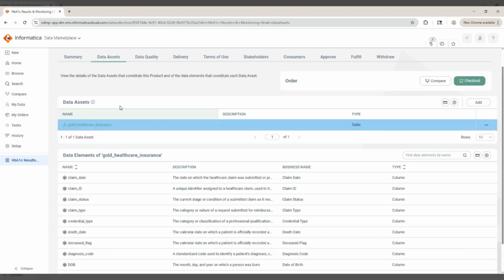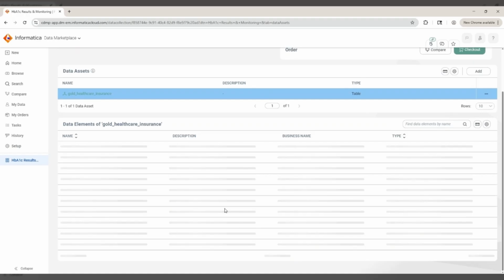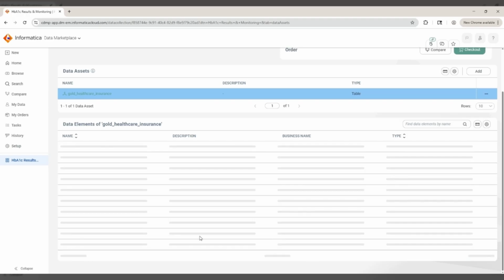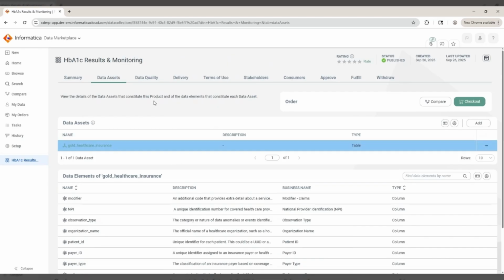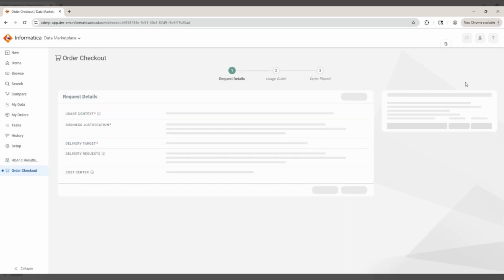I see there is one table that makes up this collection, Gold Healthcare Insurance. I see the fields, data definitions, and data quality rules I explored in CDGC. On the Data Quality tab, I can see more details about the checks that were applied to each field. I determined this data would suit my goal, so I decide to request access to it by clicking Checkout.